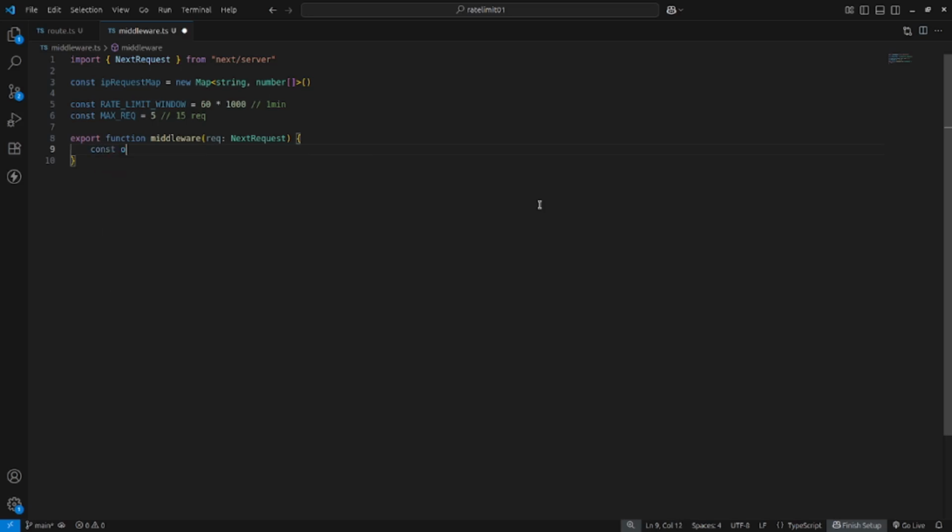To access the IP address, it can be accessed from request.headers.get x-forwarded-for. When you are deploying your Next.js application on Vercel, we can get the IP address from this specific header, x-forwarded-for. And we need to also split it, because there will be other unnecessary information that we get when we use this header. We only want the IP address, so by doing this, we can access just the IP address.